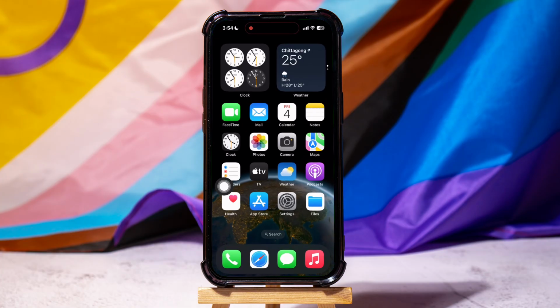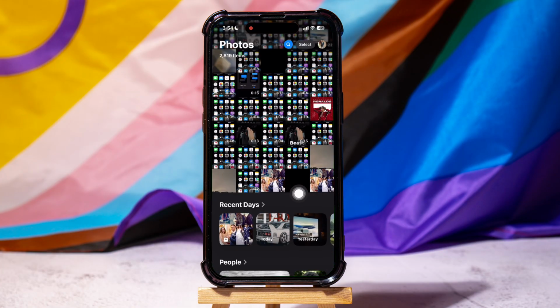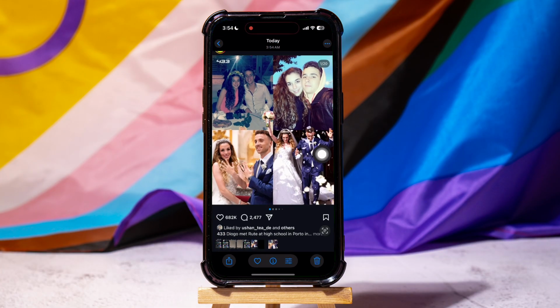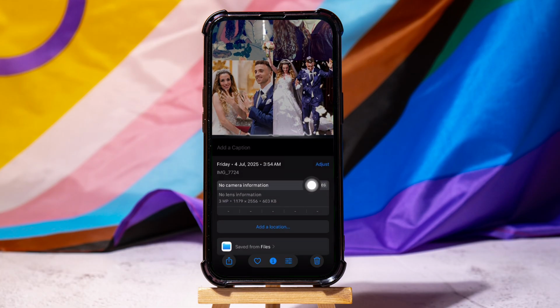Then, open the Photos app to view this photo. And then, go to the bottom panel and tap on the icon in the middle. As you can see, this photo is now in the JPEG format. Following these steps, you can easily change photo format on iPhone.